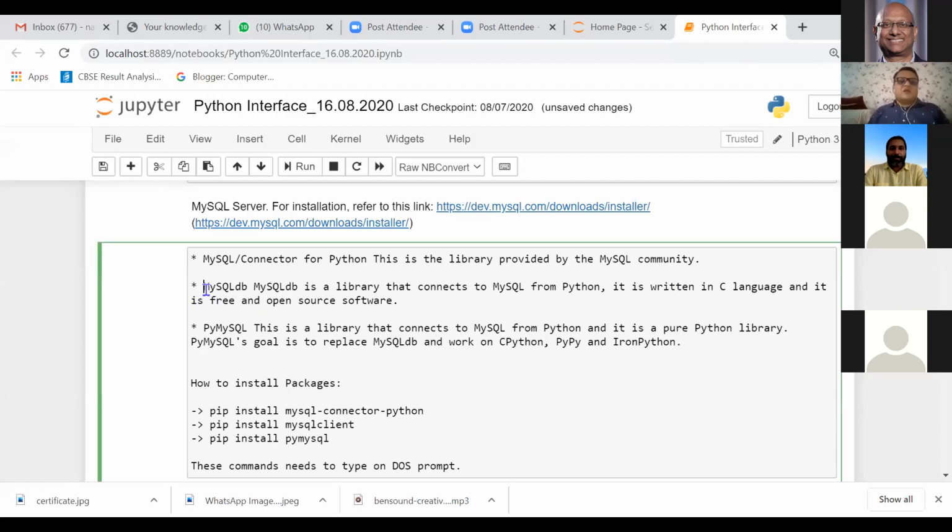Then we have MySQLdb. MySQLdb connects MySQL from Python, it is written in the C language, and it is free and open source. When you need to install it, you just need to use the MySQL client. This option will give you a problem on Windows 7 systems, because it asks for Service Pack 2 and some of the VC++ libraries. So again, you will face some problems while using MySQLdb in a Windows 7 kind of environment. Otherwise, it is very much free and open source.